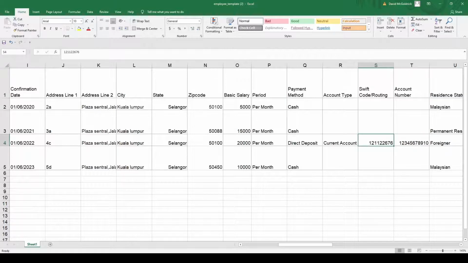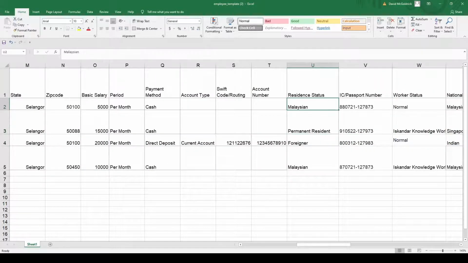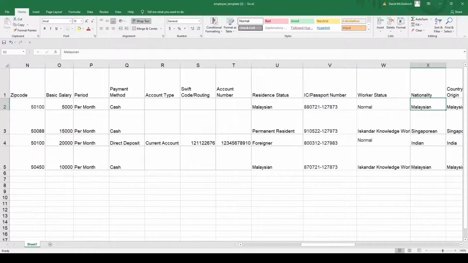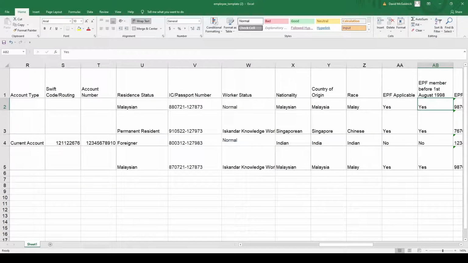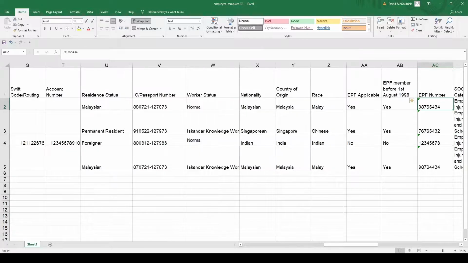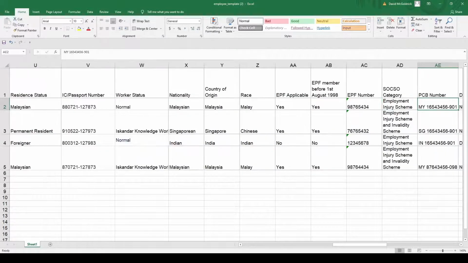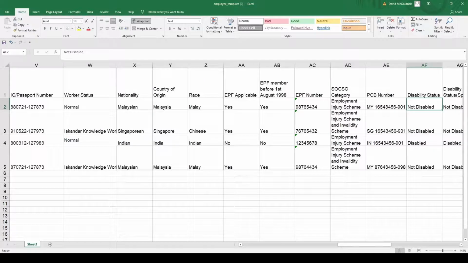This information needs to be filled in if it's a direct deposit. If it's cash, you can leave it blank. You can input the residence status, the IC passport number, work status, nationality, country of origin, race. Is the employee EPF applicable? EPF member before 1st August 1998. EPF number, SOXO category, PCB number.